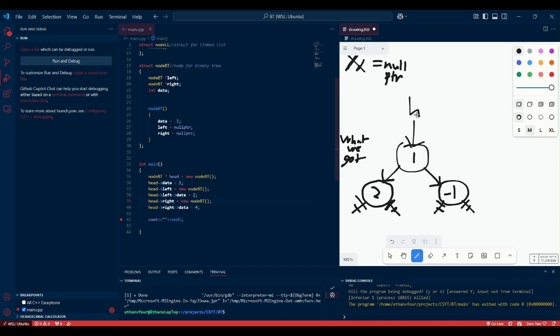Head, arrow, right. We're talking about this right here. Arrow, data equals 4. So all we gotta do, well, not all we gotta do, is just draw 4 here. That's what we got so far.